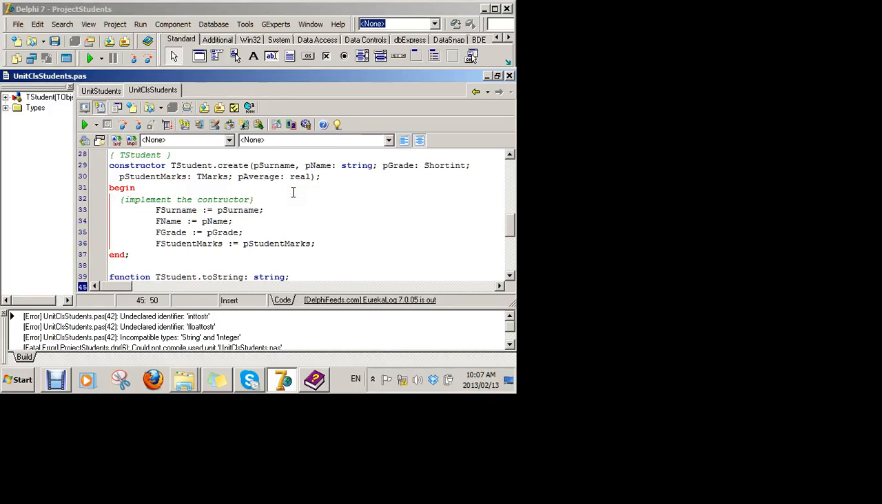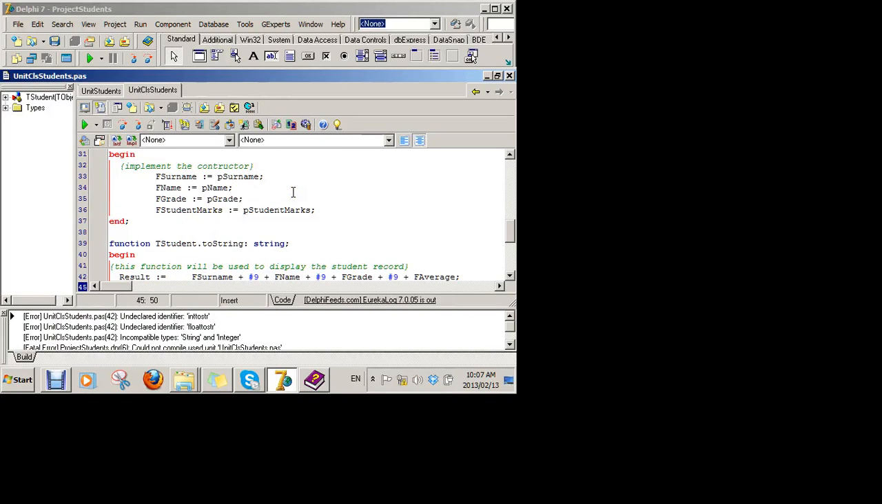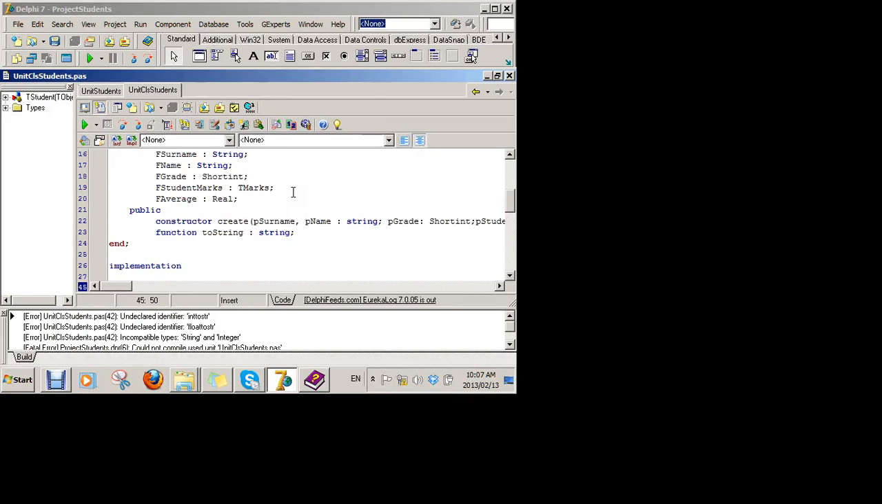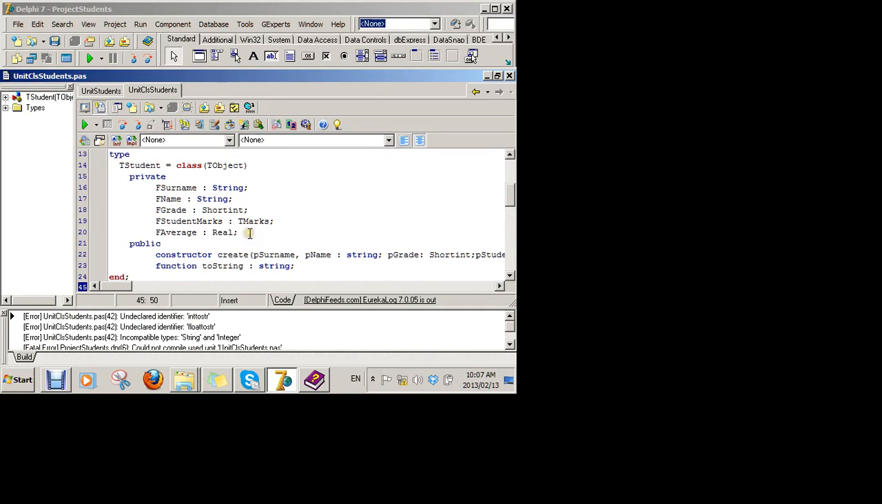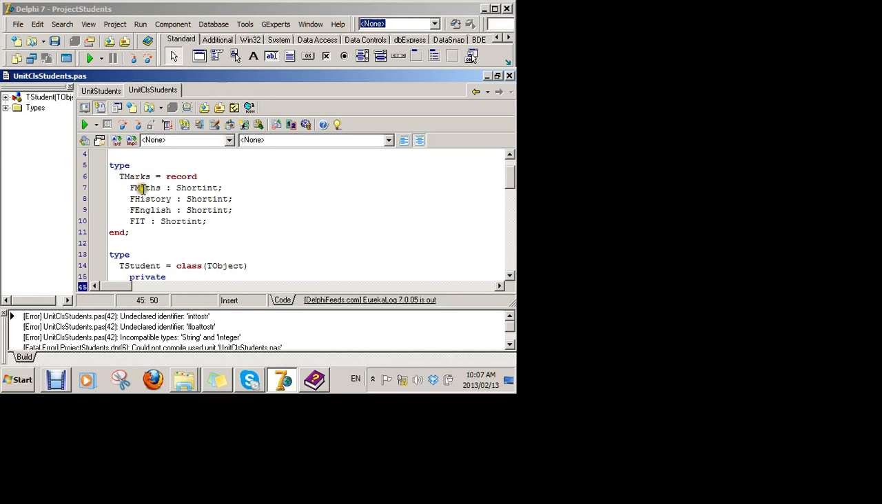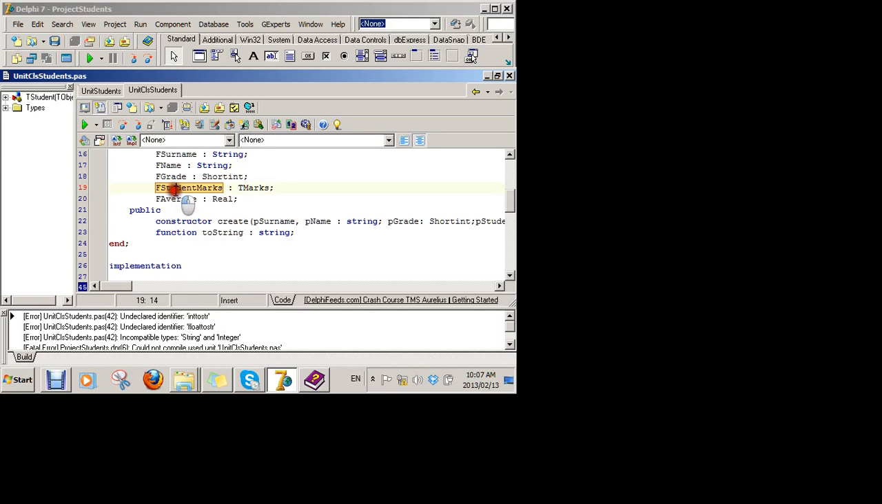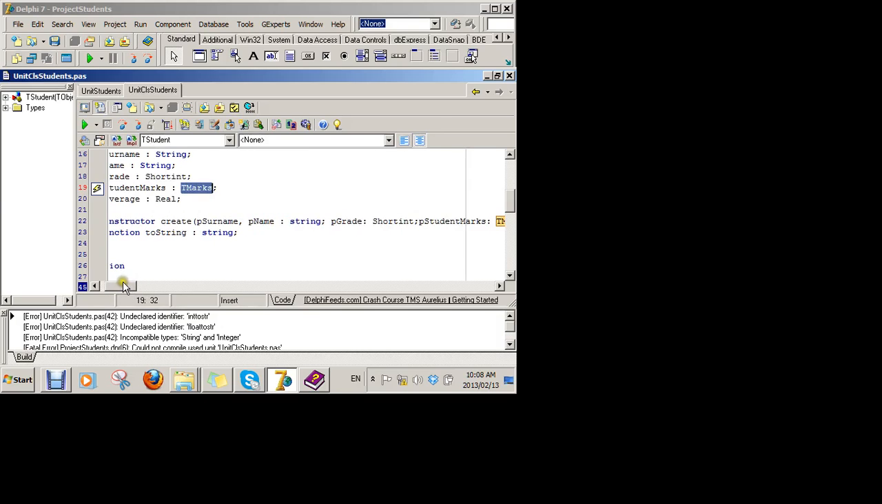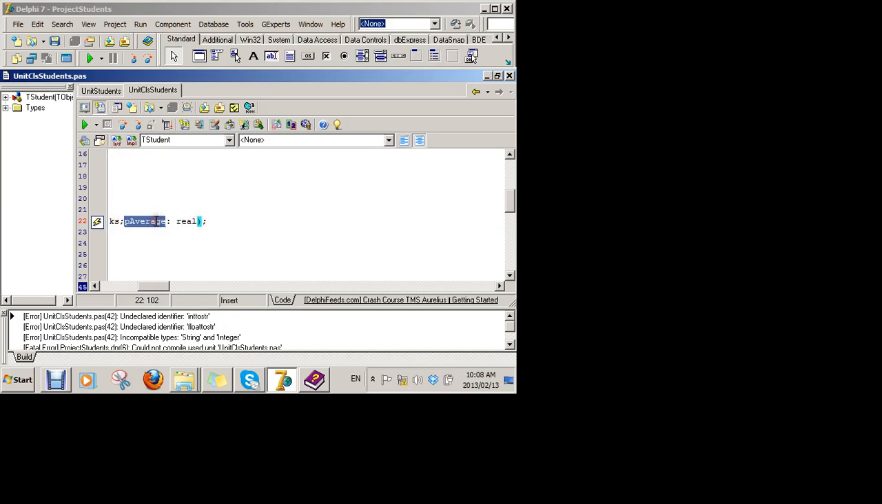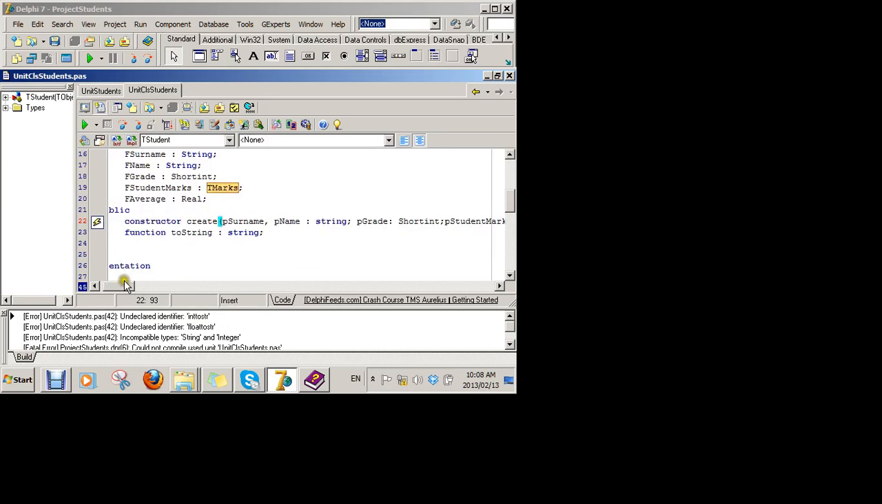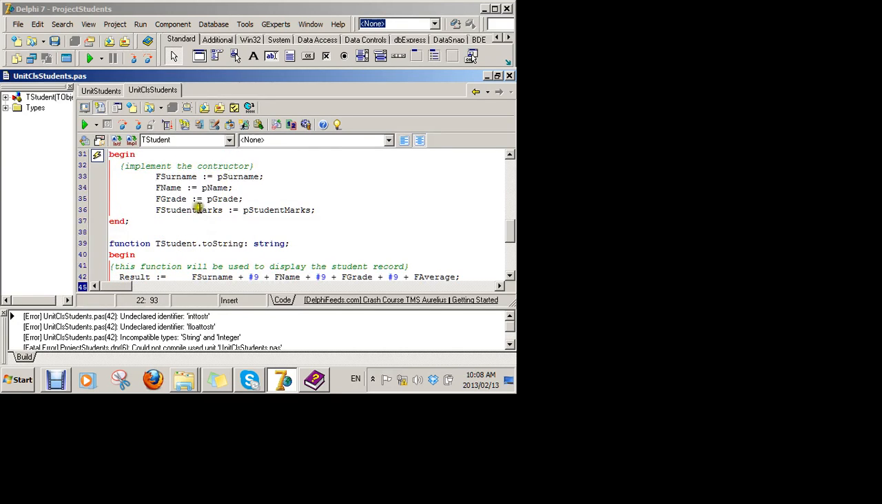Okay, in this lesson, we are going to build on what we did in lesson 2. In lessons 1 and 2, we created a record with maths, history, English, IT. Then we created a variable of T-max record. From there, we created a constructor that used this record, which is this one here, and assigned it to the field F student marks record.